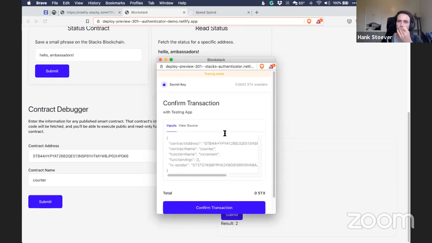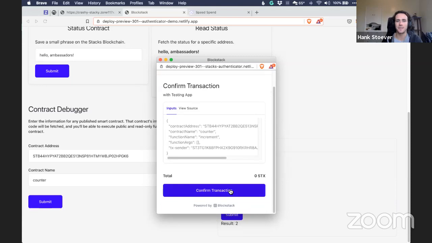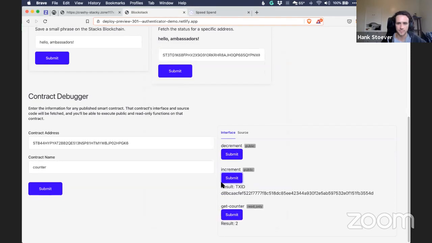So when you call a public function, you have to actually make a transaction. That's why we have this confirmed transaction pop up here. Similar to before, we see that the contract name is called counter, the function is called increment, and there are no arguments passed to this. You just call the function itself. So let's do that. I got a transaction ID back.